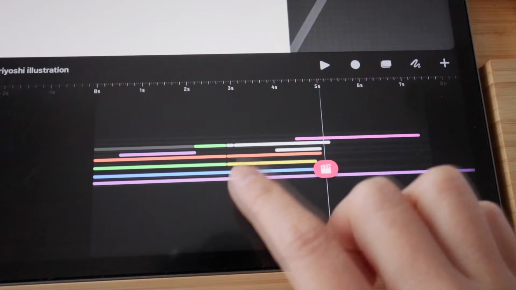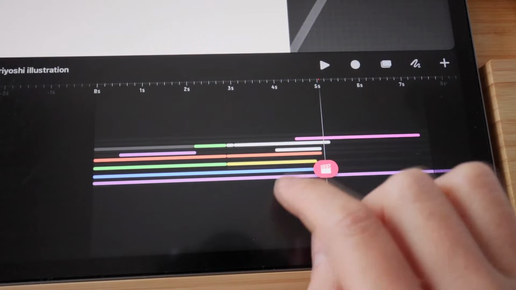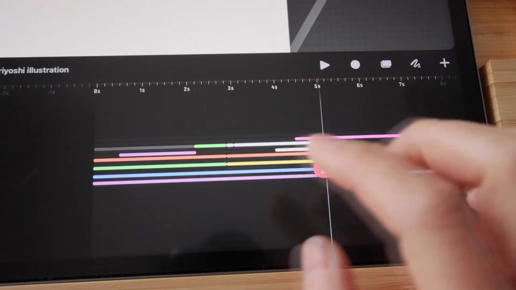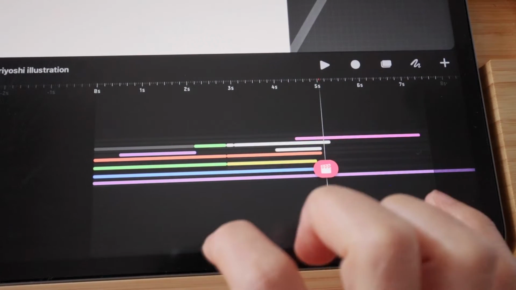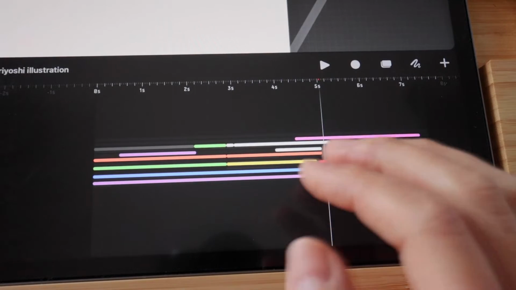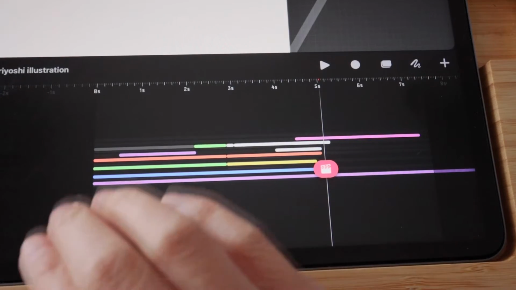So over here, I have a bunch of content that are color-coded. This is really helpful when things get crowded, so I know where to dive in.